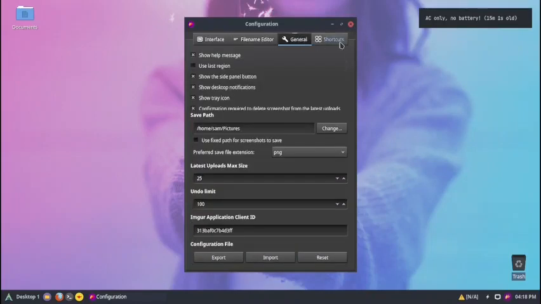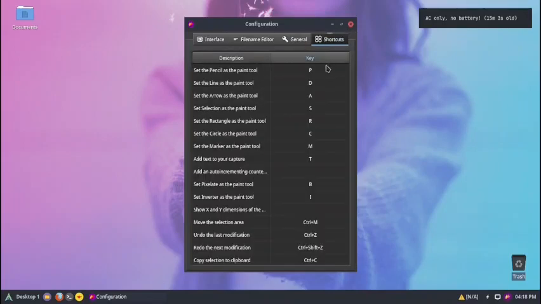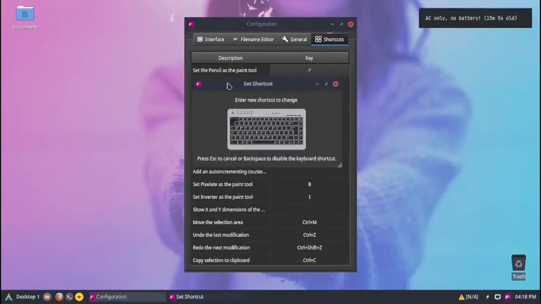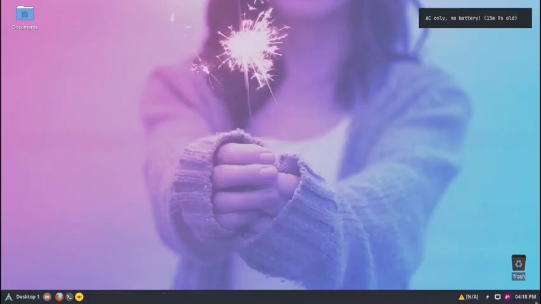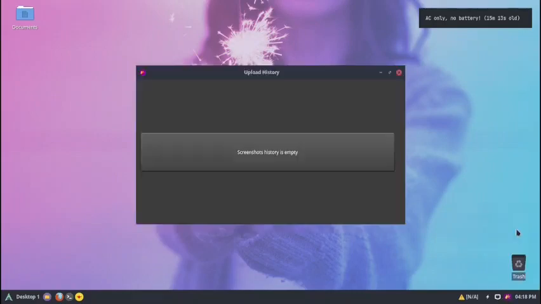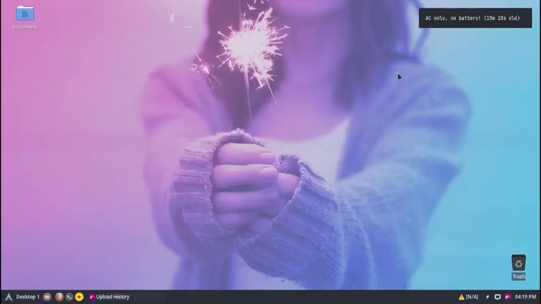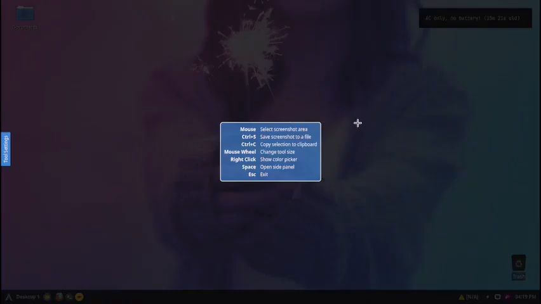Then there are some general settings, some shortcuts are there. You can, I think, modify the shortcuts also. Yes, you can modify the shortcuts also. So that's it. And you can, I think, upload. Okay, you can upload those to some shared drive also, I think. Yes. And you can take a screenshot also.